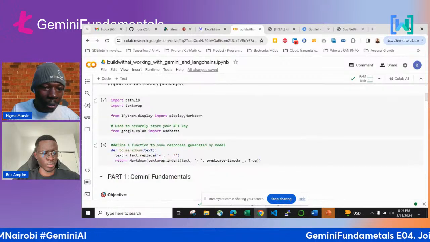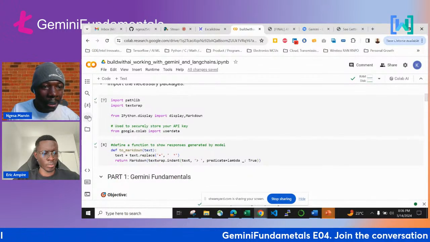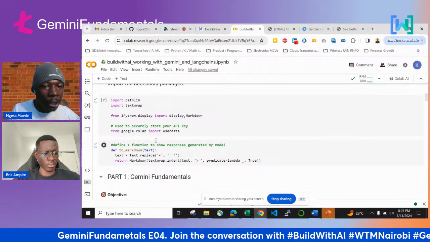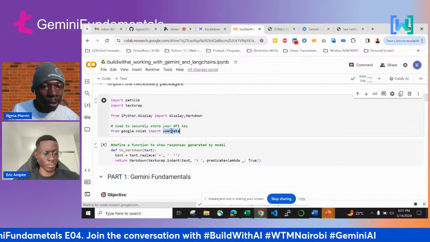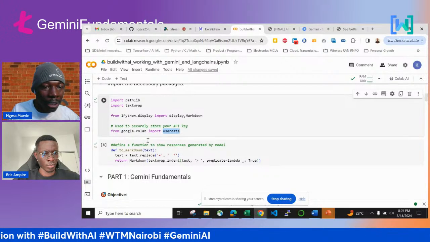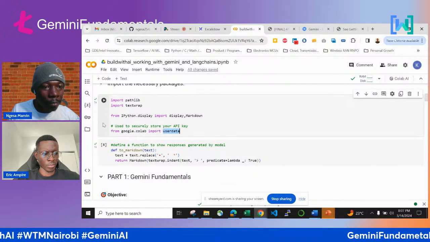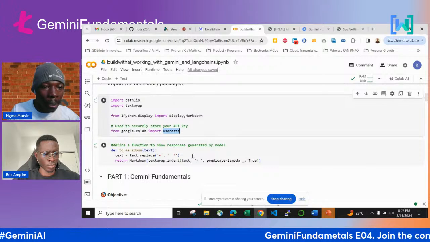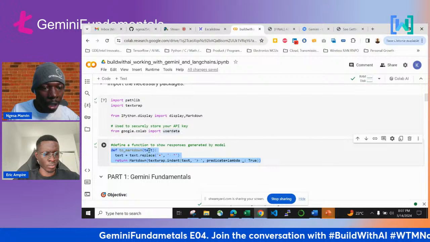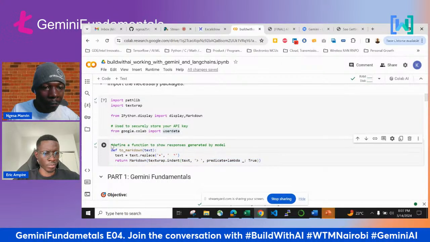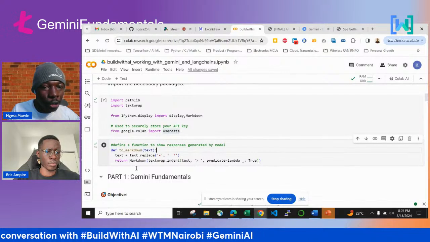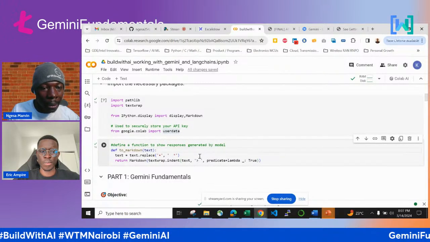Then after that, of course, that key will be stored securely on the secrets part for Colab. But I need to find a way to retrieve it. So I'll use this method, user data. So I'll need to, of course, import it so that I can use it to securely get it from Colab. Then also, I need to find ways to show responses that are generated by the model. So I prefer using Markdown. So I'll define a function here that could convert my responses to Markdown, or show responses generated by the model with Markdown.